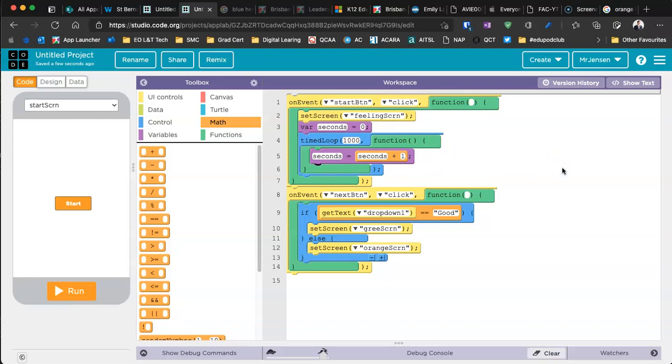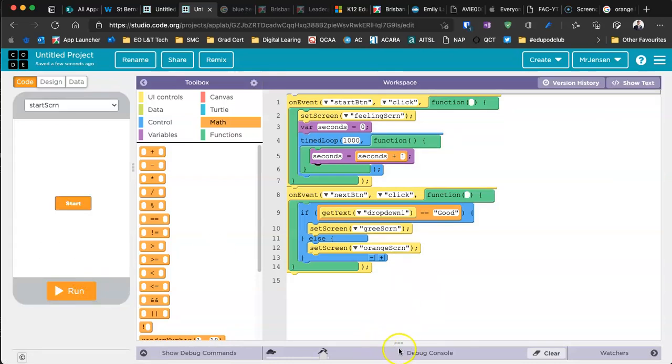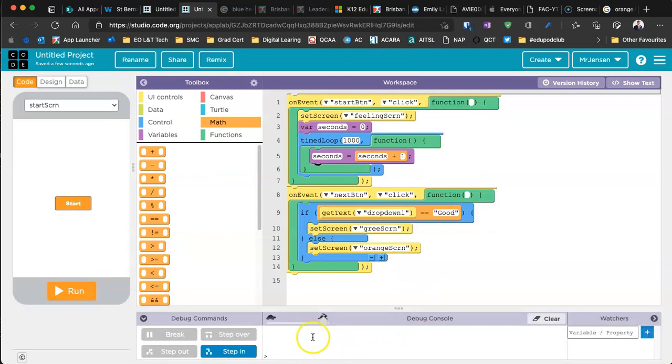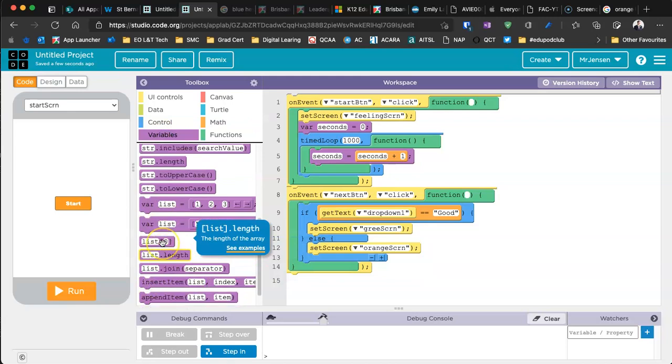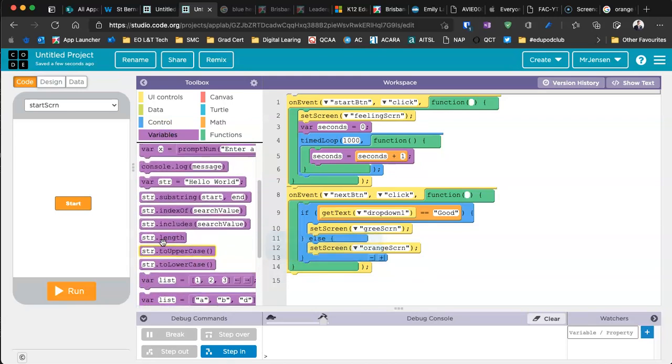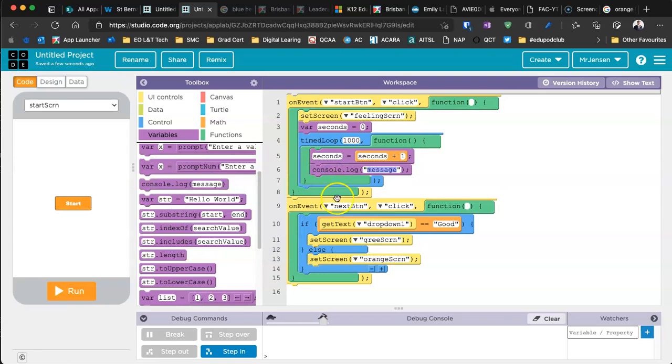Now, in order to have a nice visual so I can see that happening, because if I run this right now and I start, that timer is actually counting down, but I don't have any visual on it. So I'm going to use this little console down the bottom in order to just show me as a programmer that this is working. So in my variable, I'm going to grab one of these little console log blocks, and I'm just going to pop that in under there.